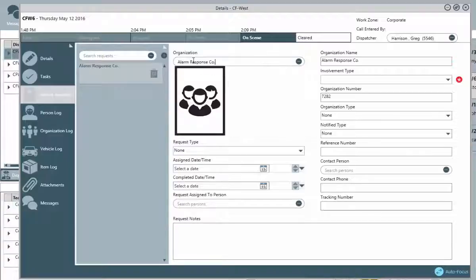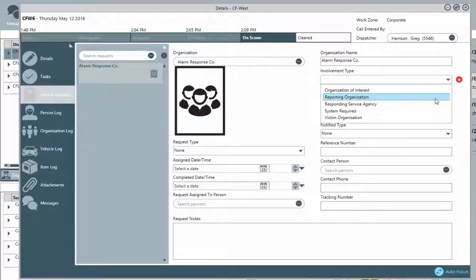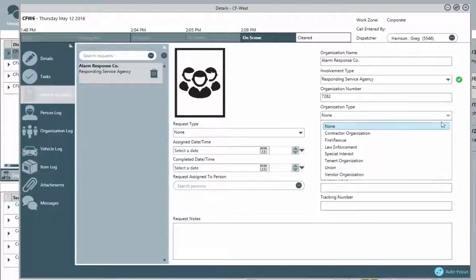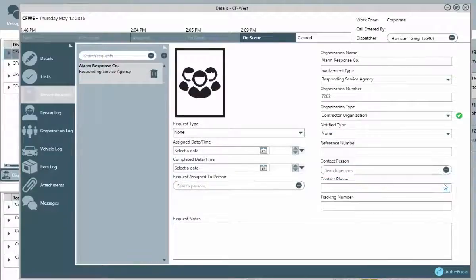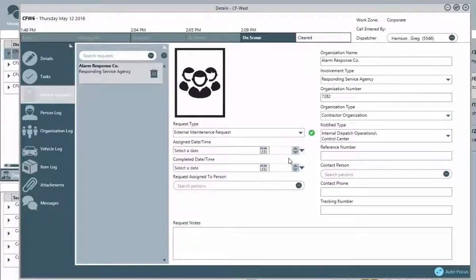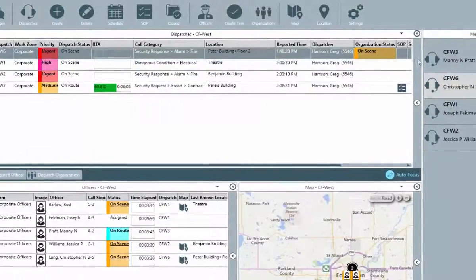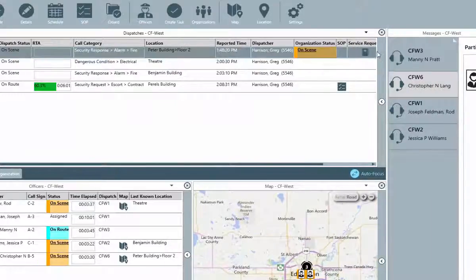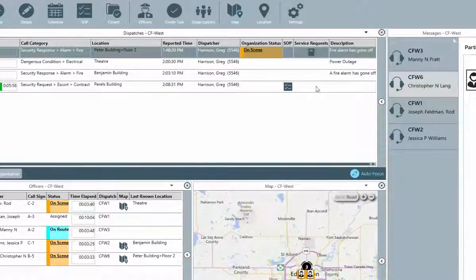To add a request, click the Add button, and then add the appropriate details in the window on the right. Once added, the request will be visible in the Dispatches window, with an icon appearing in the Services column of the dispatch. Clicking this icon will reopen the dispatch details specifically to this service request information page.